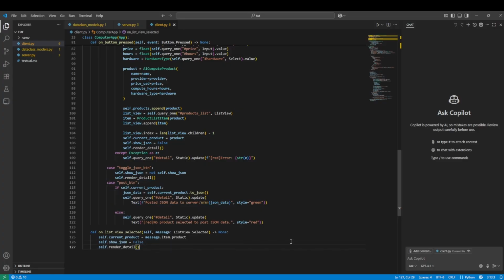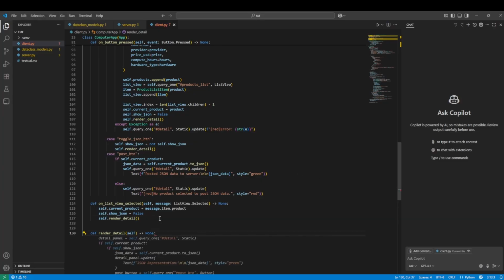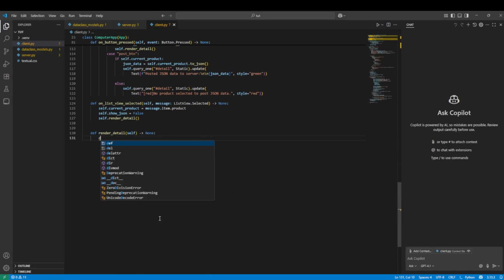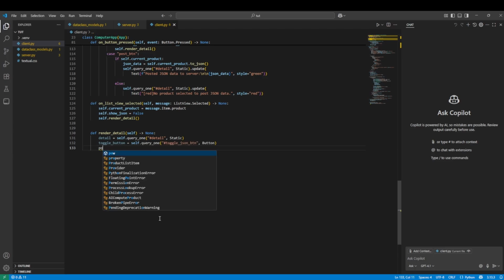And then we're going to have to render the detail. And I wish we were done, but we're not quite done. Render detail is going to return none. And then detail is going to be equal to self.query1 detail static. That'll work. And our toggle button is going to be equal to the JSON button there. And the post button, we're going to need to define that as well. Post button. Yep, that'll work.